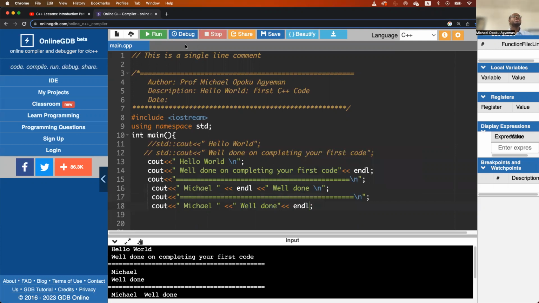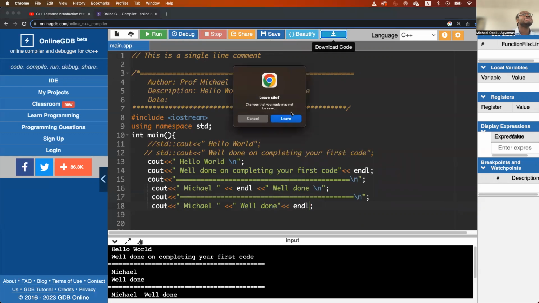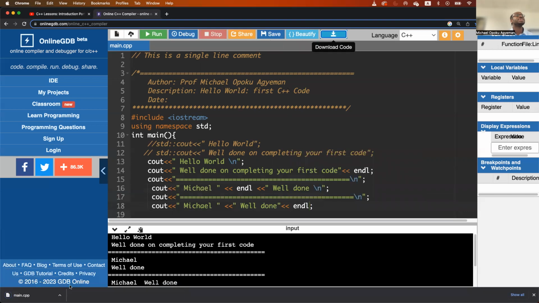Okay. So I should be able to save this file. I think that is it. Download code. Say leave, and I'll just save it anyway. So later I'll write about it. You do the same and you save for yourself later. I think you also have to figure out a different way.